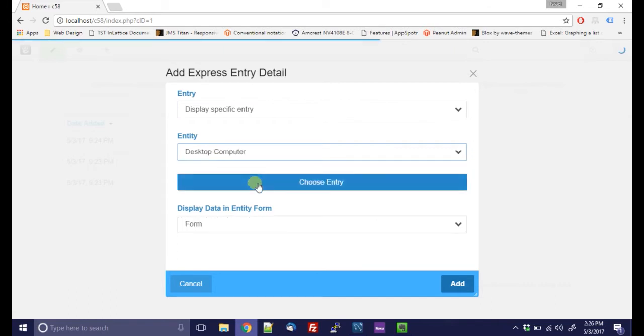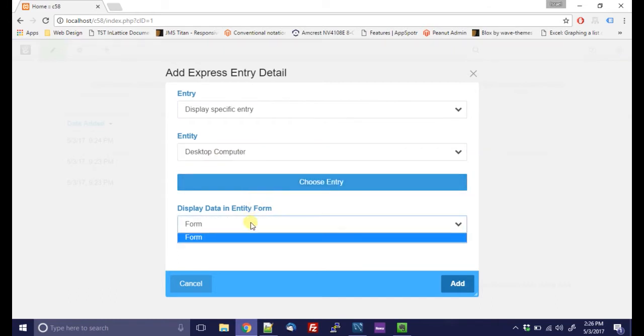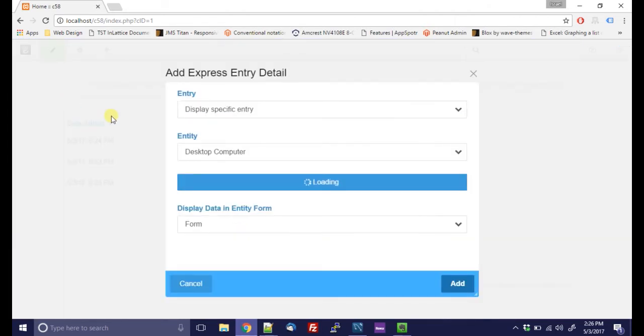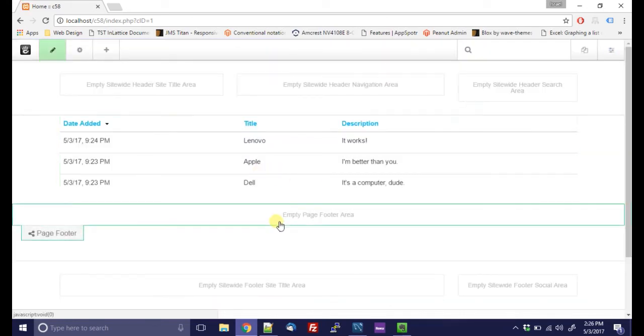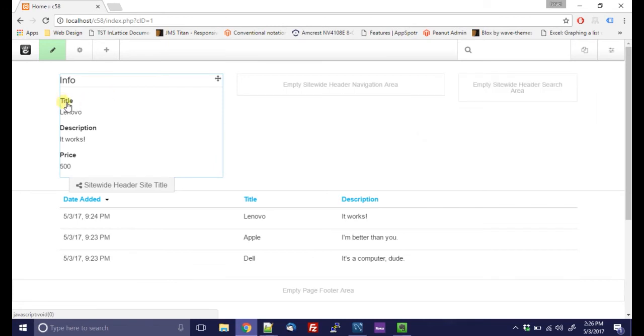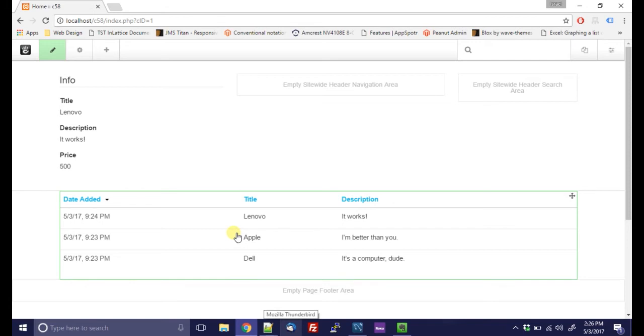We're going to display a desktop computer. And which one do we want to do? We'll choose our entry. We could choose which form if we had different ways of displaying it. We're going to display a Lenovo. And there we go. So here's our info. Wow, we could really make a lot of design things like that. And anywhere we put this, if we update that product on the back end, it's going to update on every page. That is extremely nice.